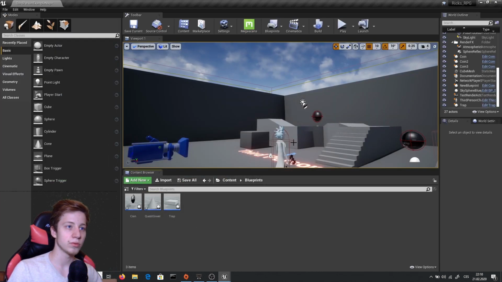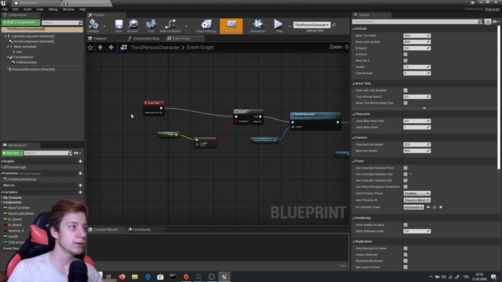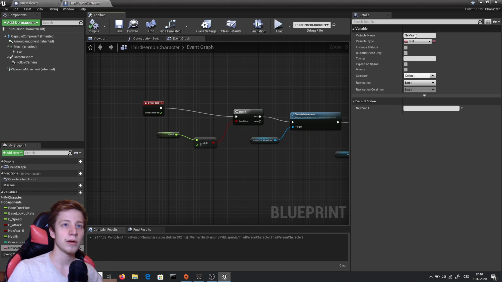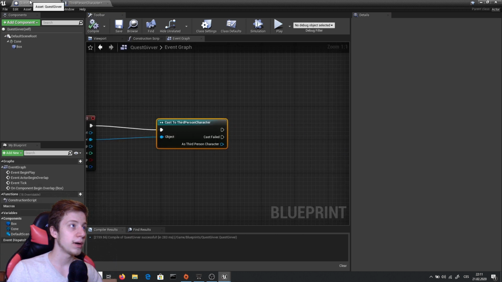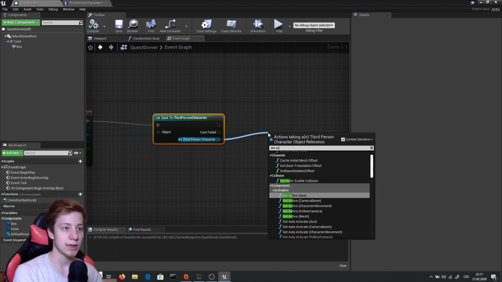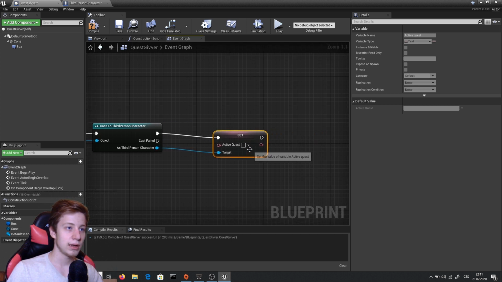Compile it, and now first we need to go to third person character. Here our rig. And let's create a new variable which will be text. Okay, compile it, and let's call it active quest. Compile, and from here now you can set it to set active quest, and let's write it right there. You can create a new variable, but it will be simpler to write, but it's all up to you.